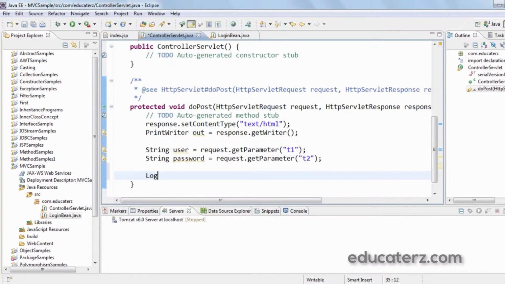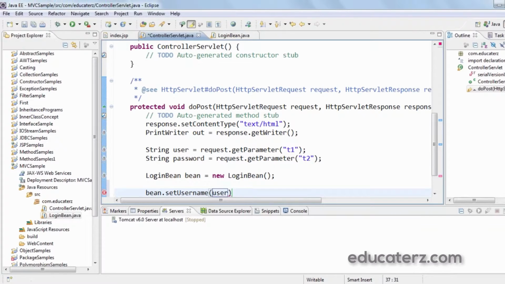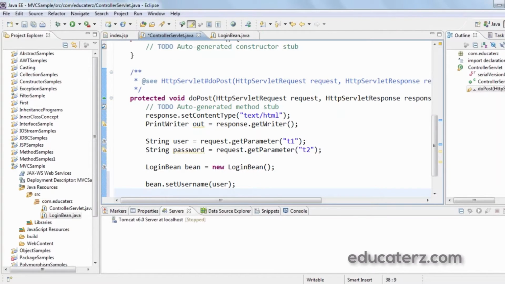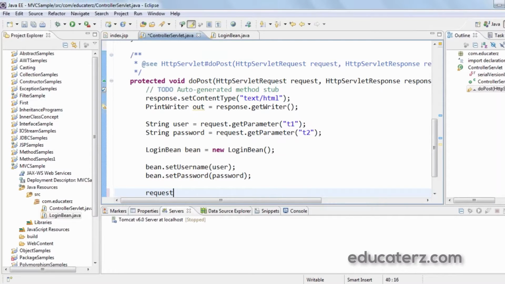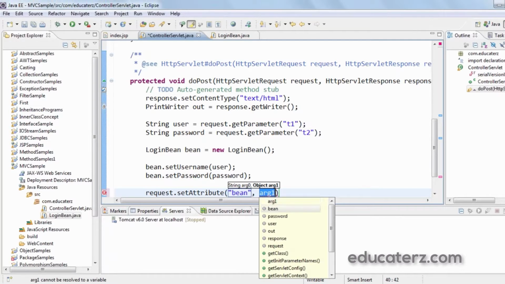So this is the bean ready. So I would instantiate the bean first, that is LoginBean, the name of the object is bean, equals new LoginBean. So I would set the properties of the bean, that is bean.setUsername of user. I'm instantiating the bean with the form data. Then bean.setPassword with the password. Then I'm sharing the bean using an attribute. So request.setAttribute, the name of the bean is bean, and the value itself is the bean.